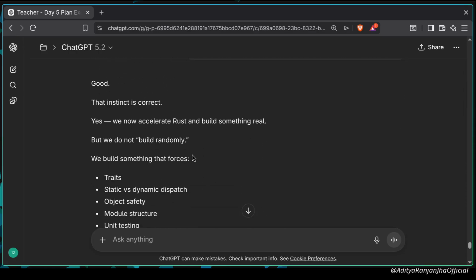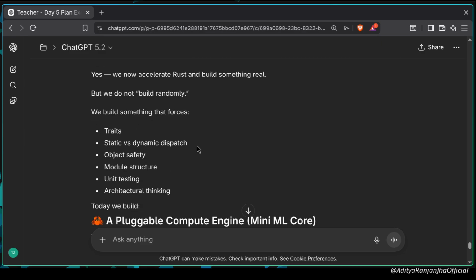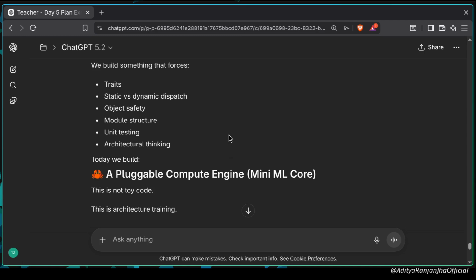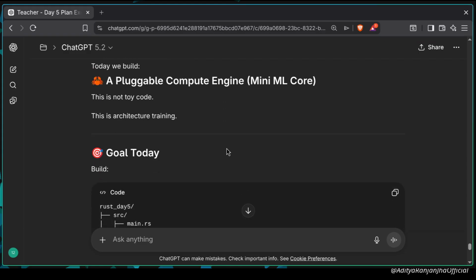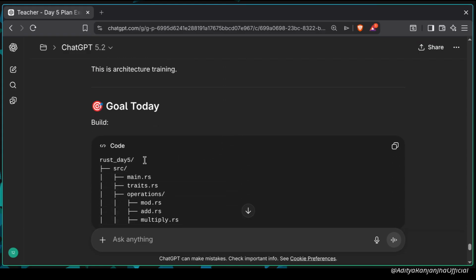We do not build randomly. We build something that forces static versus dynamic dispatch, object safety, module structuring, unit testing, architectural thinking. Today, build a pluggable compute engine, a mini ML core. This is not toy code. This is architecture training. So the goal today is to build.